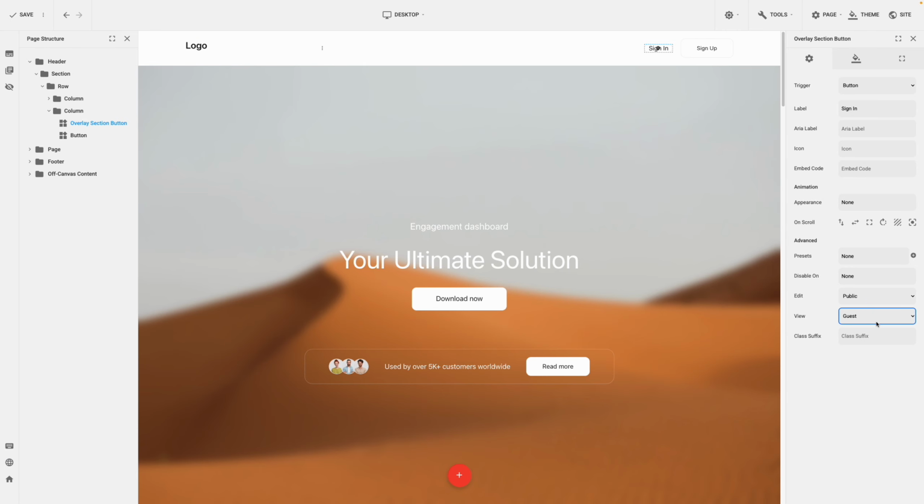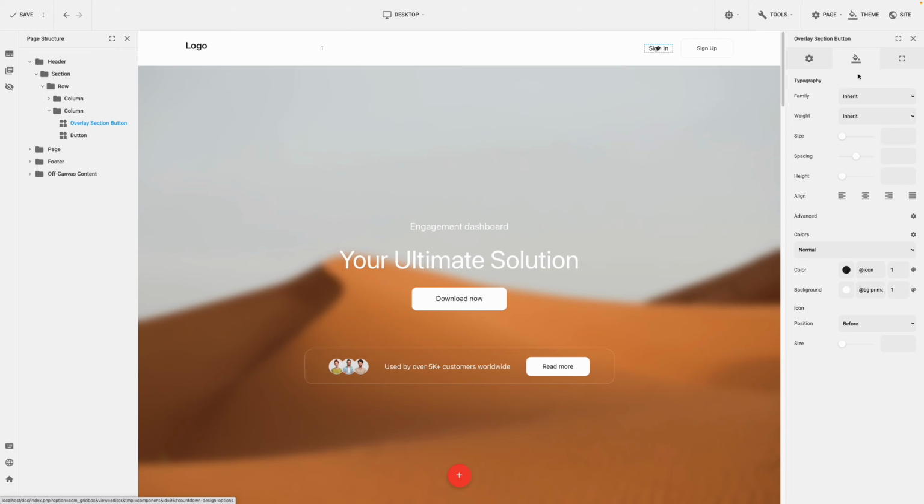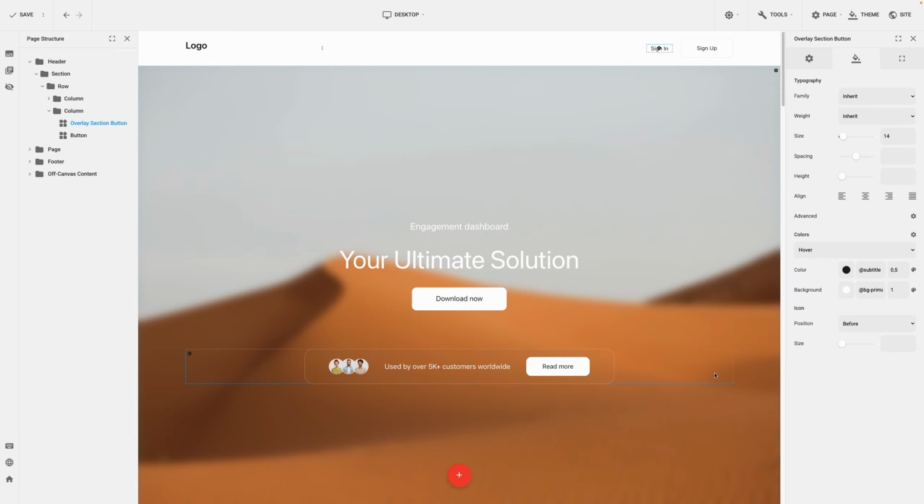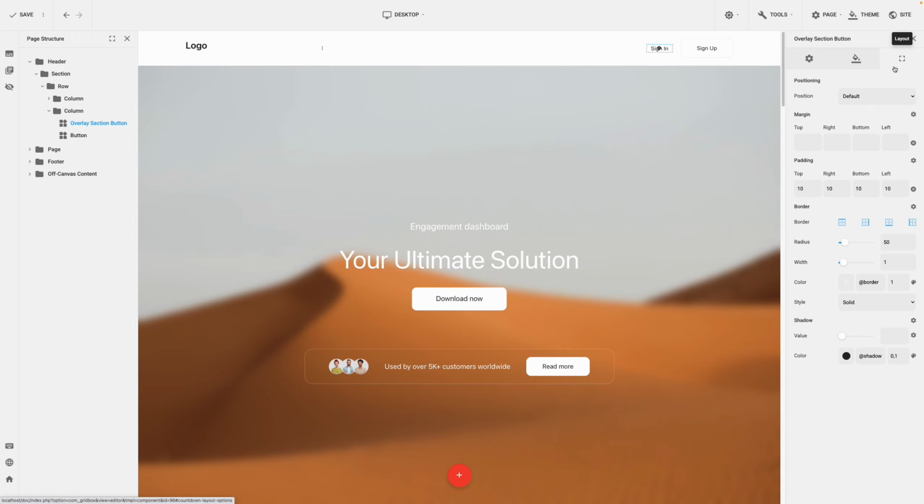Now let's customize the appearance of the button. Switch to the Design tab and set the font size to 14 pixels. Then customize the hover colors for both the text and background. Next, go to the Layout tab and disable all borders. The button is now ready.